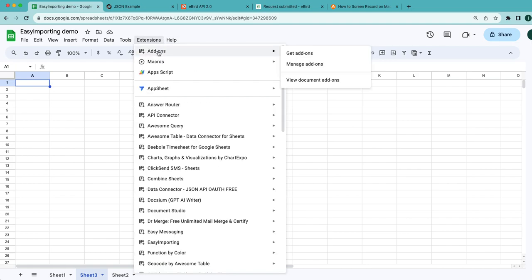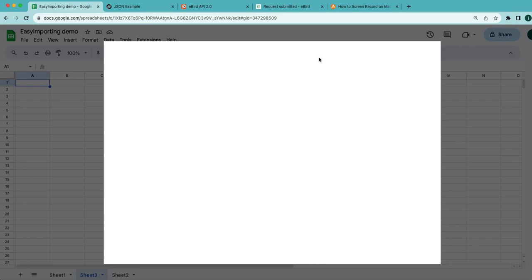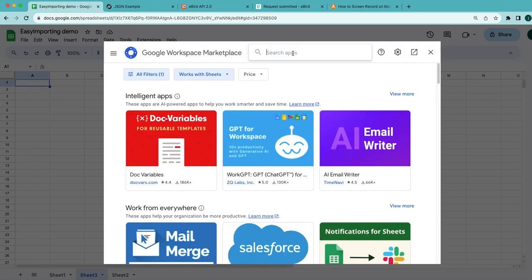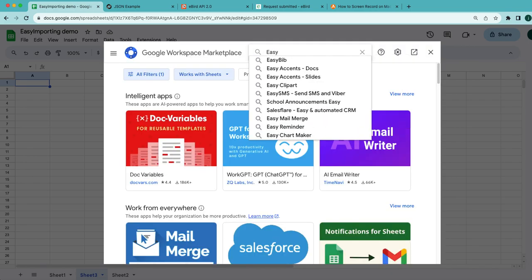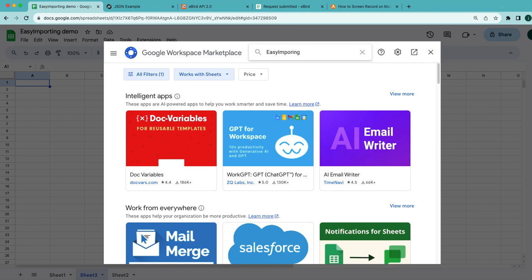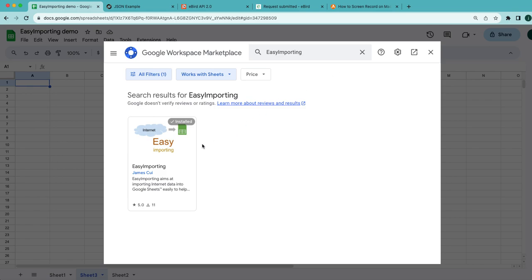Essentially, to install that, open the extension menu and then click get the add-on. Then you can search EasyImporting. Yeah, this one. And then click install. Because I already installed that, I won't repeat that.